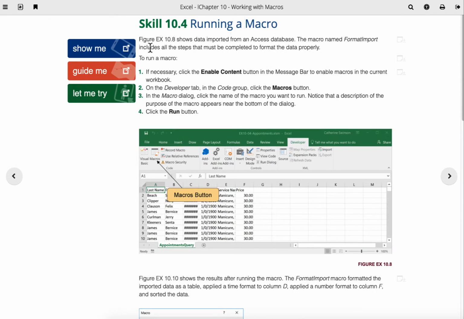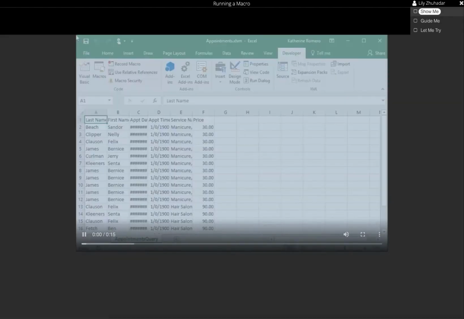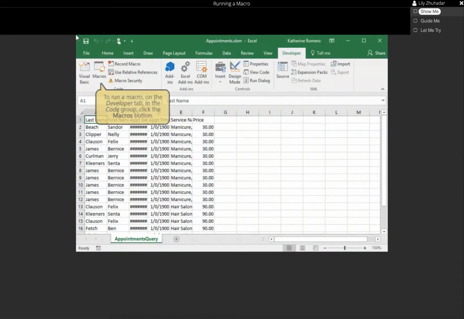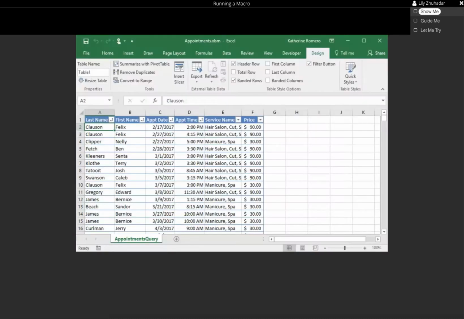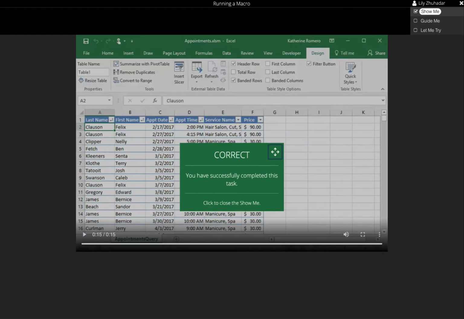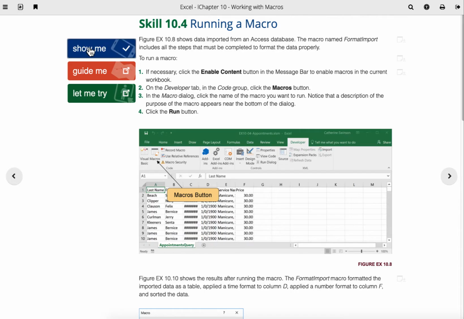How we can run a macro. To run a macro, on the Developer tab in the Code group, click the Macros button. In the Macro dialog, click the name of the macro you want to run. Click the Run button. And again, this is the same file you have in Blackboard. You want to test it. All you have to do is just to run it.